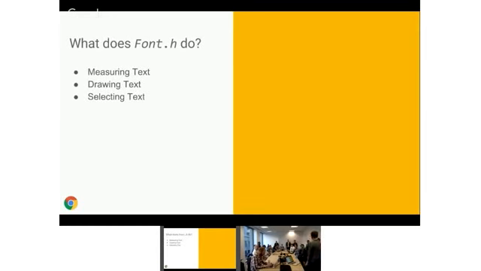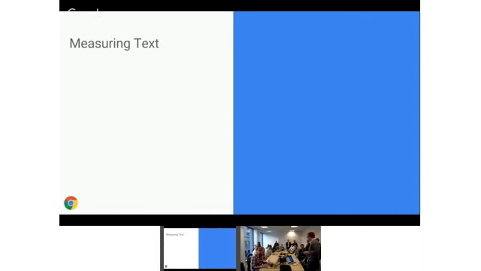So let's look at the font code a little bit. What does it do? It basically does three different things. It measures text, it draws text, and it's responsible for helping with text selection. The biggest one, or the most important one, is measuring text, so that the layout stage can use these measurements.